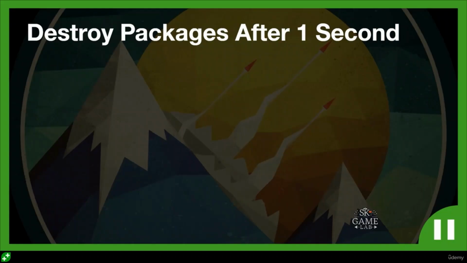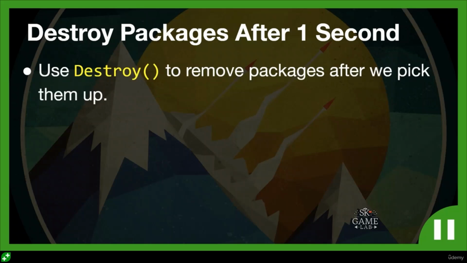Here's the challenge. So destroy each package that you run over after 1 second. Only destroy the one that you run over. Don't destroy all of them, but after you run over it, use destroy to remove that package so that we can pick them up and not have them in the game anymore.